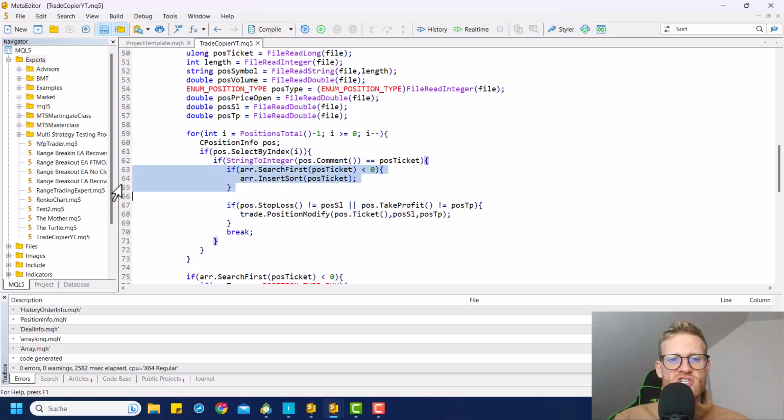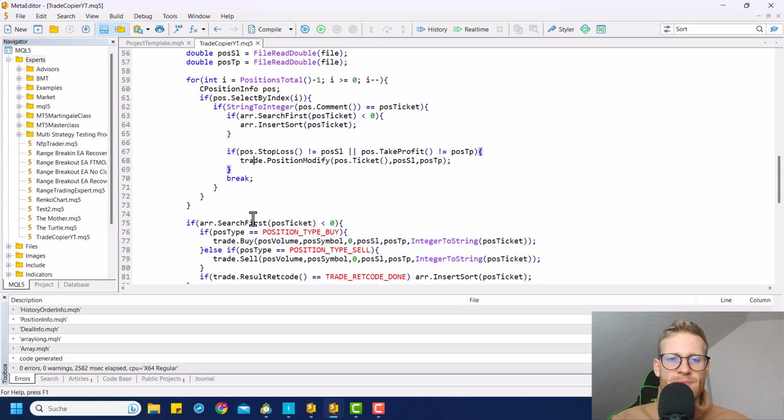We put this position in our array so we don't open another position. And then we just check if TP and SL is still valid and correct. And if not, we update TP and SL. And yeah, if we find a position, we can break from this loop and process the next steps.